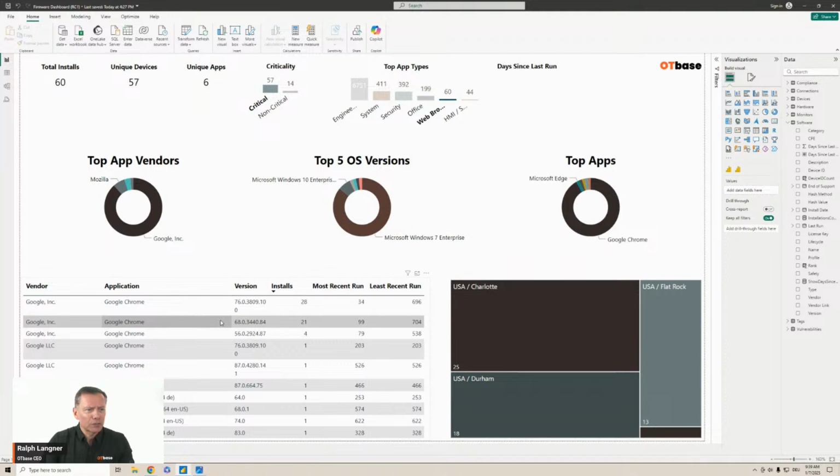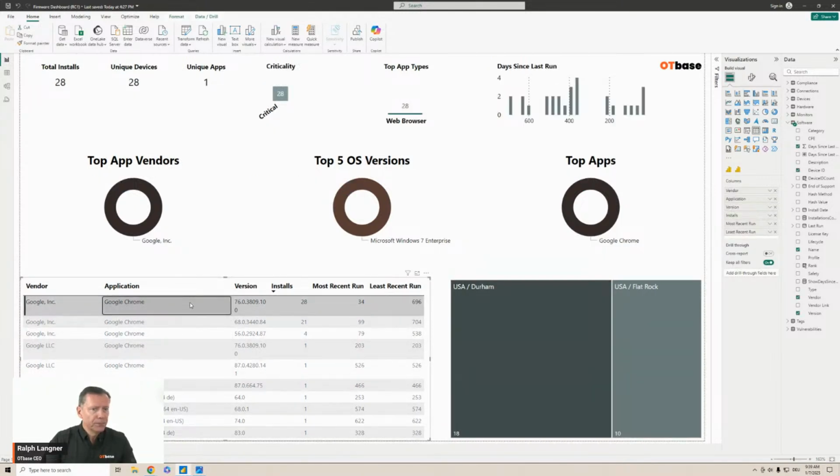And how could OTbase help you with that? Well, very simple, by these numbers here in the rightmost columns: most recent run, least recent run. This is data that is automatically collected by OTbase. And let's just say I select this first one right here. Then you see magic happens.